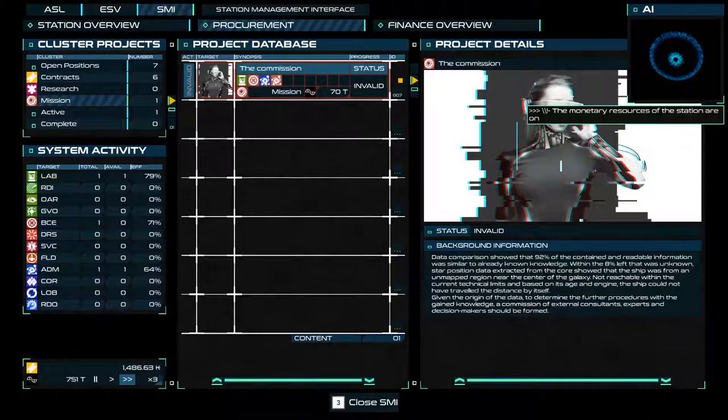The monetary resources of the station are on a critical level. It is advised completing some additional contracts to improve the situation.